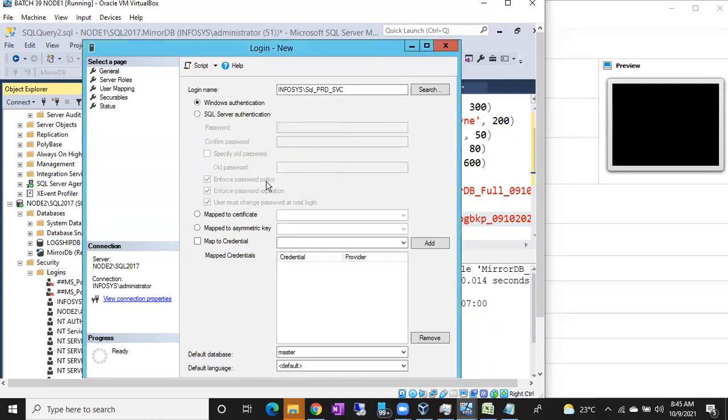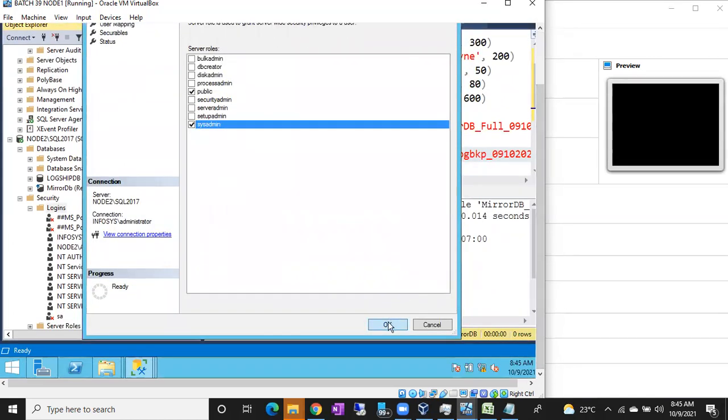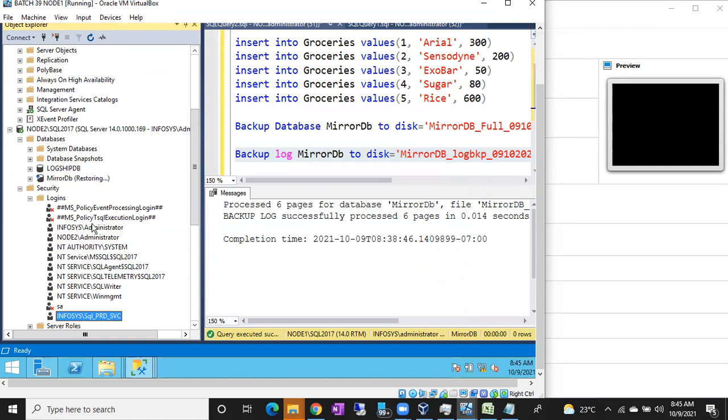Third one. Server roles, sysadmin. If it is already there, that's fine. It will throw the error that it already existed. I don't think we have. In Infosys, we have only one account, that is administrator. We don't have the service account. Right. Fine. Now you can see the service account is there.